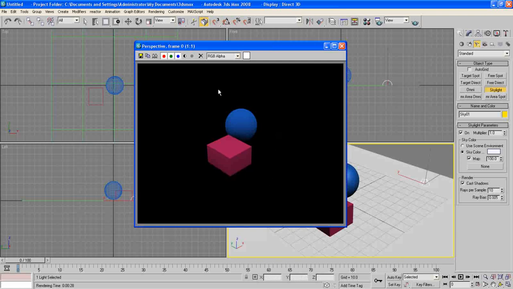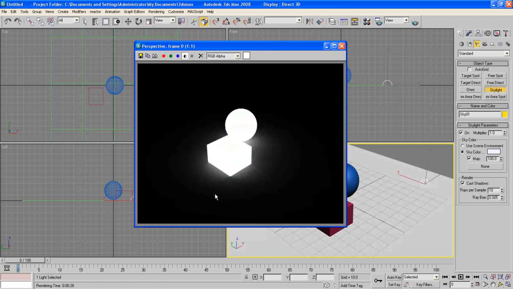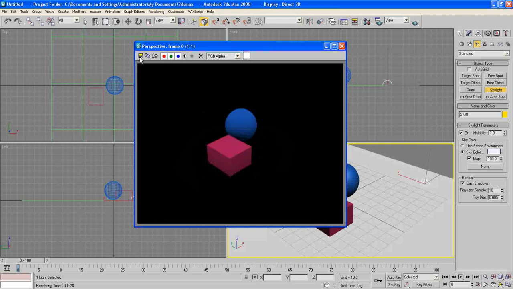We can't see anything, but if we go to our alpha channel, we can see that there is an alpha map here. All of these black areas are transparent, and these areas here are the shadows. So now we have an image with transparency and shadows and everything. So we need to save this image.